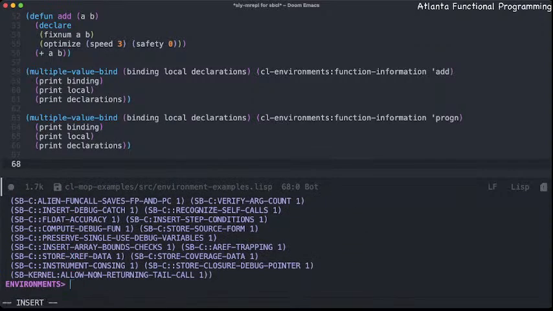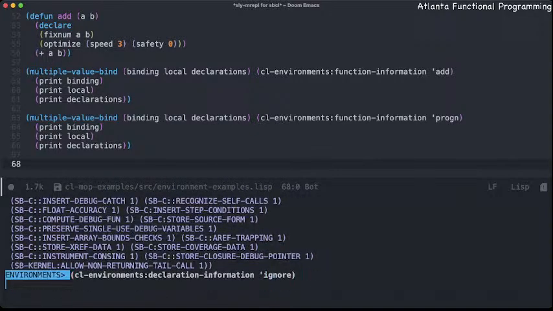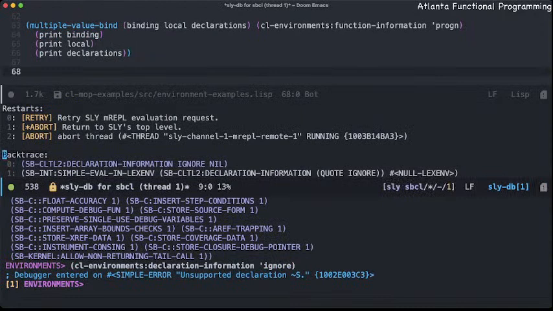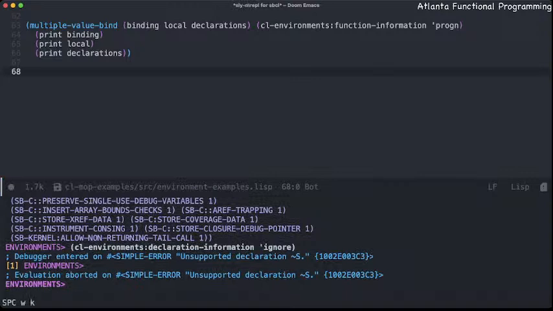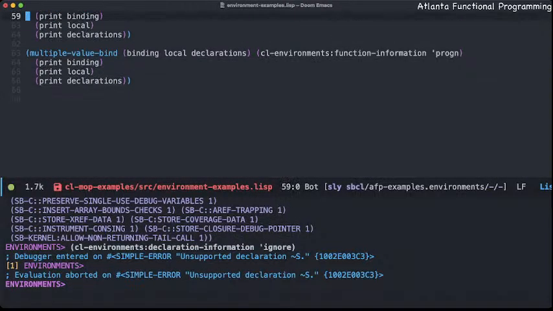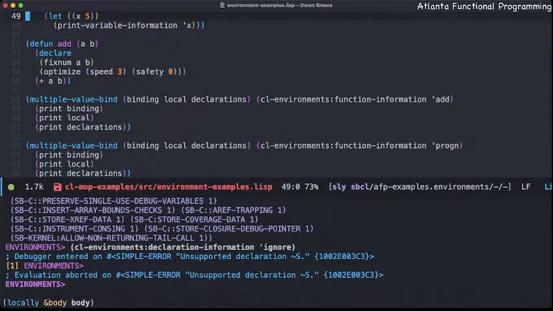If we call, say, ignore here as another example, you'll see that this is not actually a supported declaration. And the reason for that is ignore is not the actual declaration. Oops, I forgot what we were talking about instead.